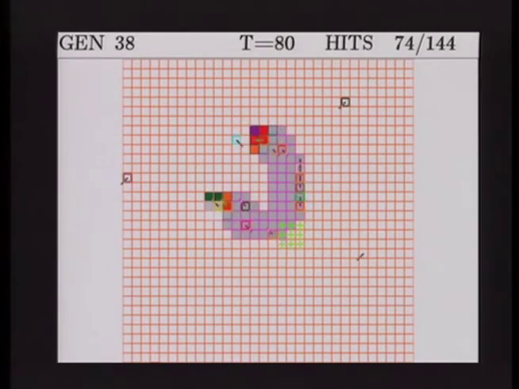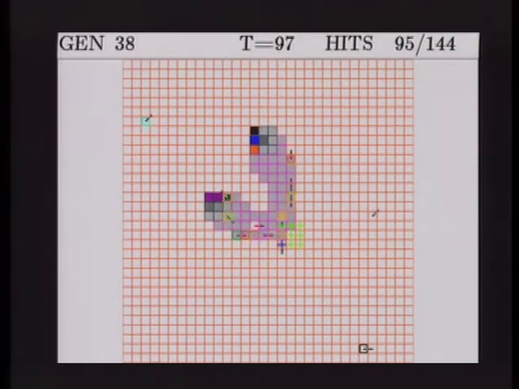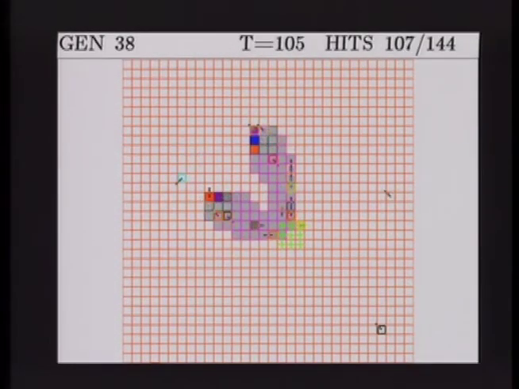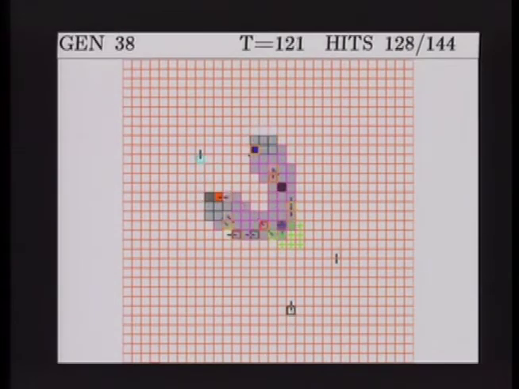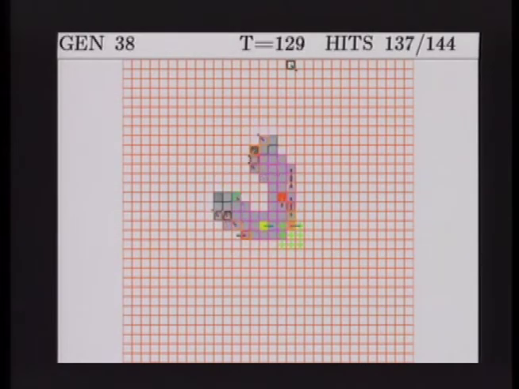As you can see, 74 of the 144 pieces of food have been transported by time step 80 of this simulation. Moving quickly forward through time, we see that this program causes 100% of the food to be transported to the nest. That is, program structure arose from fitness.